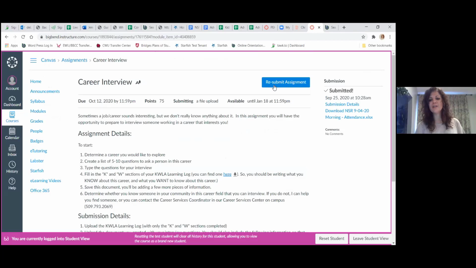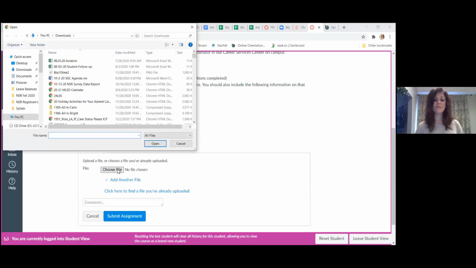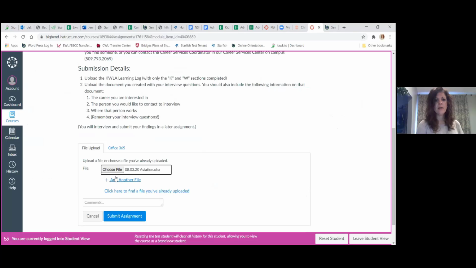I've already submitted this in a sample before in a workshop, but if this was your first time submitting this assignment, it would just say submit assignment. And when you click on that blue button, you're going to have the opportunity to choose a file. You're going to attach a file just like you would to an email or anything else. And so when you put that in here, hey, I can now see the file name, and I'm going to submit the assignment.